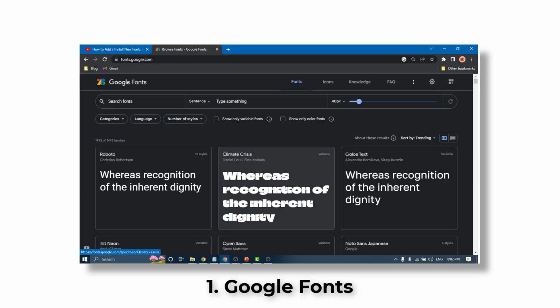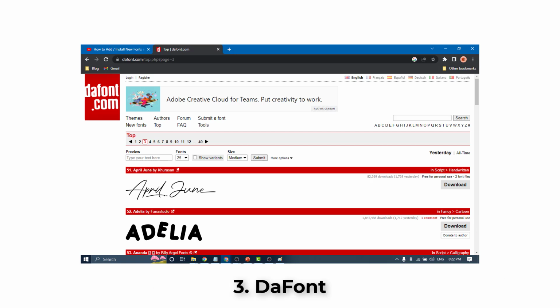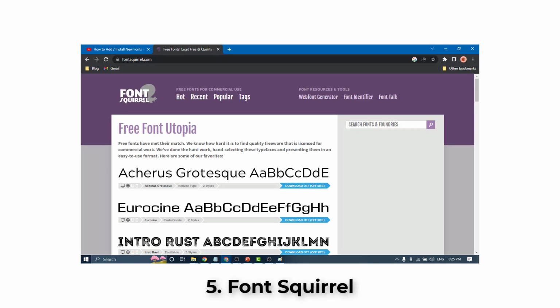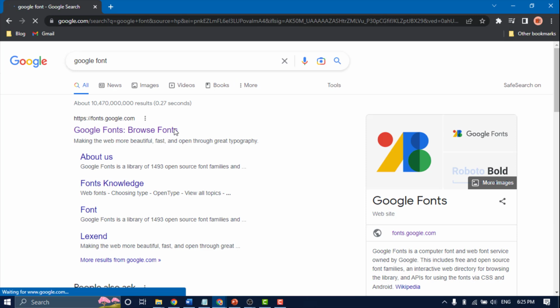1. Google Fonts. 2. Fonts.com. 3. DaFont. 4. Fontesk. 5. Font Squirrel. In this example, we can download fonts from Google. Open Google Fonts in your browser.